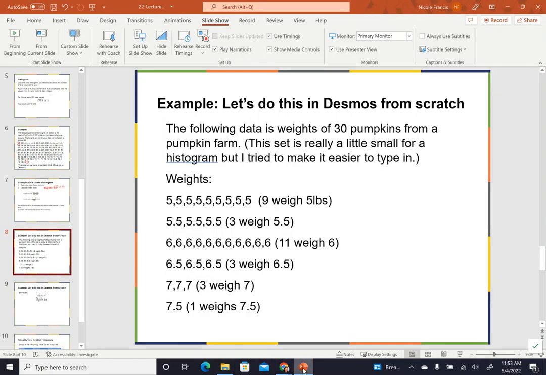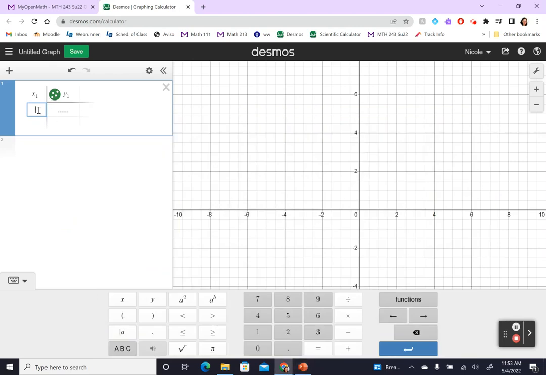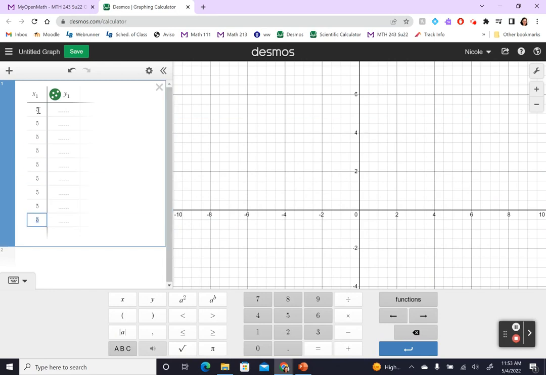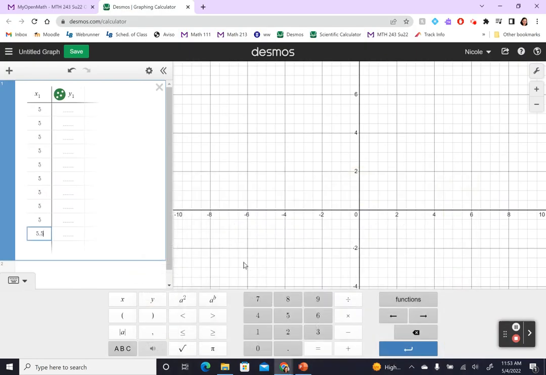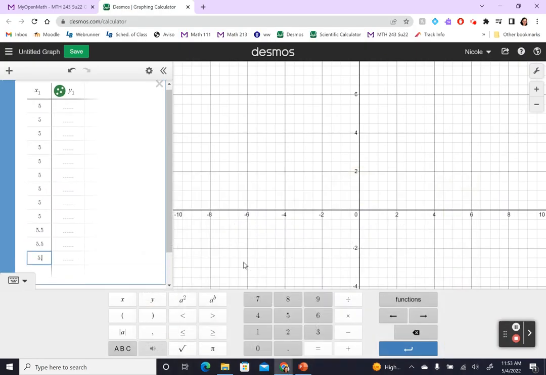Our data set says there are 9 pumpkins that weigh 5 pounds. So we're going to put in 5 9 times. 1, 2, 3, 4, 5, 6, 7, 8, 9. All right. Don't let that one type that in for you. All right. And it says there are 3 that weigh 5.5. 1, 2, 3.